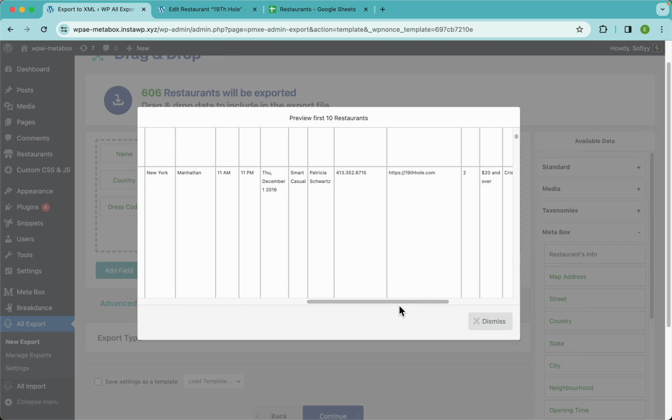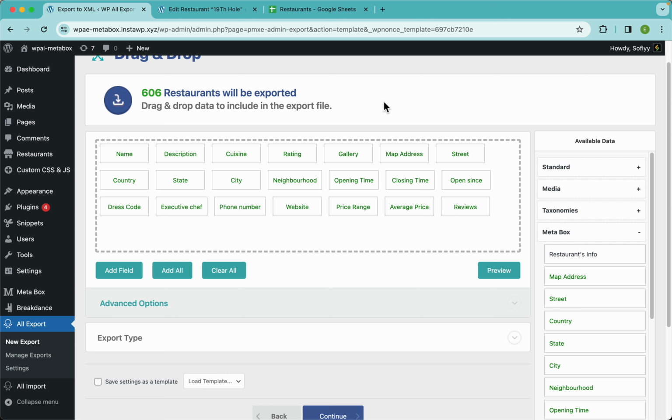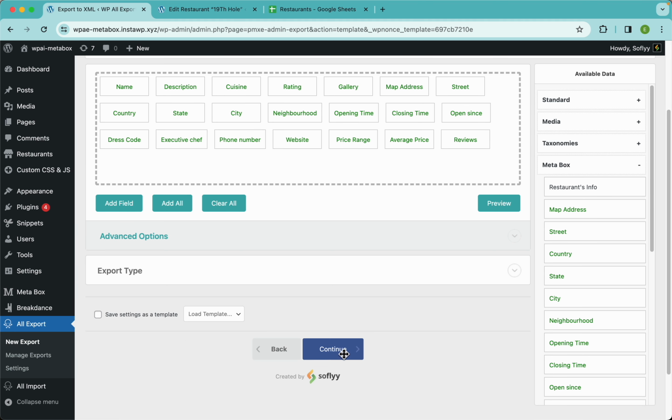So that's pretty cool. Now guys, there is really not a right or wrong way to do this. It kind of depends on how you need your data. And as you can see, WPL export gives you a lot of flexibility with that. So I believe we're ready here. So let's just continue with our export.